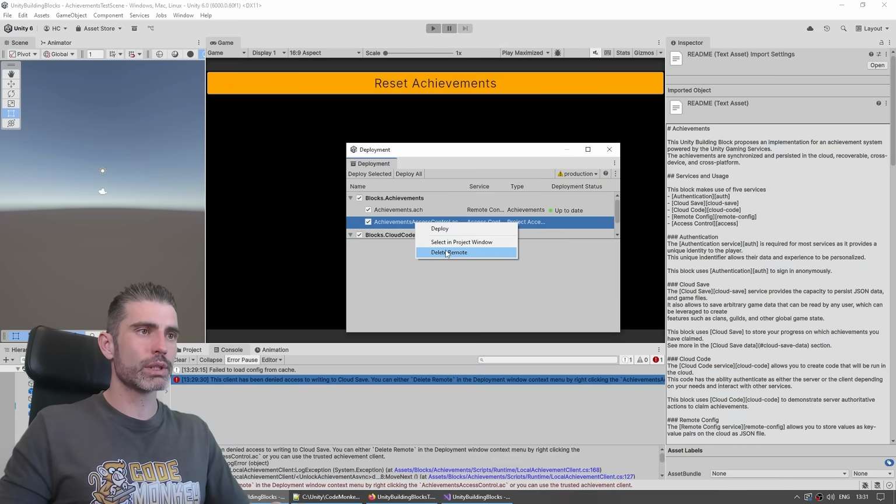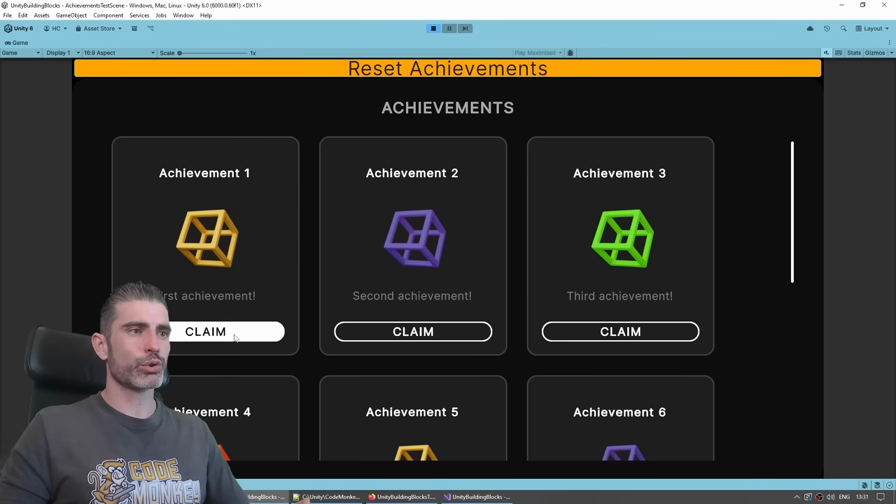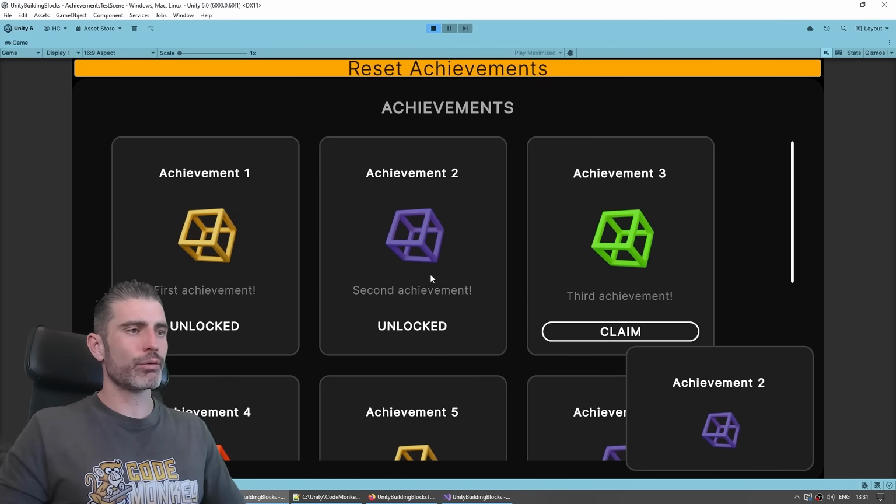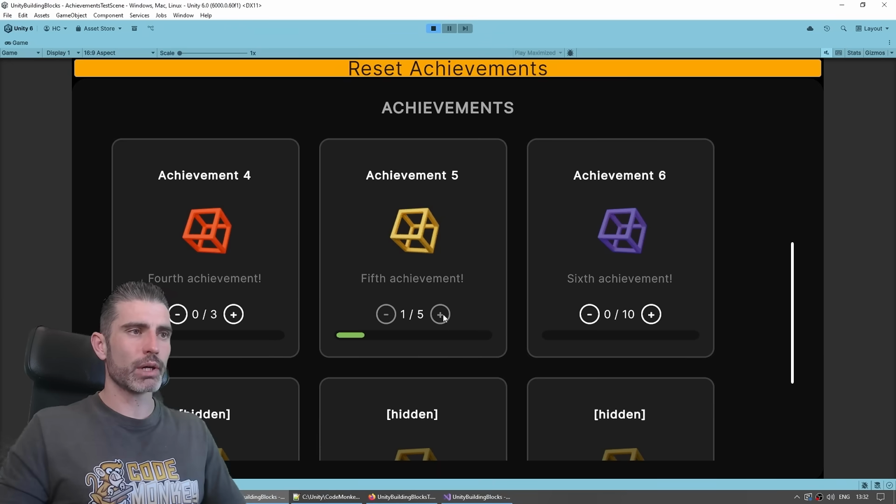But still, if you want to worry about that, then you can inspect this to see how it works. So in this case, I'm going to simply delete the remote config on this one. Now if I go in and try to unlock the achievement, and now there you go, I've unlocked that achievement. So now I can unlock them and everything works. I can go into these that achieve some kind of progress. So every time I click, I'm unlocking that in the actual cloud.